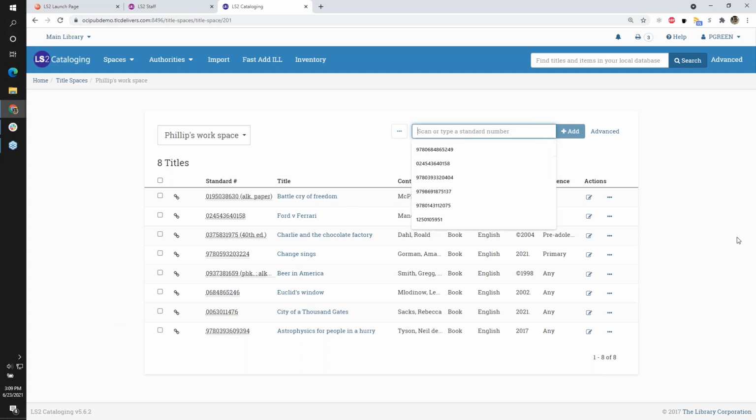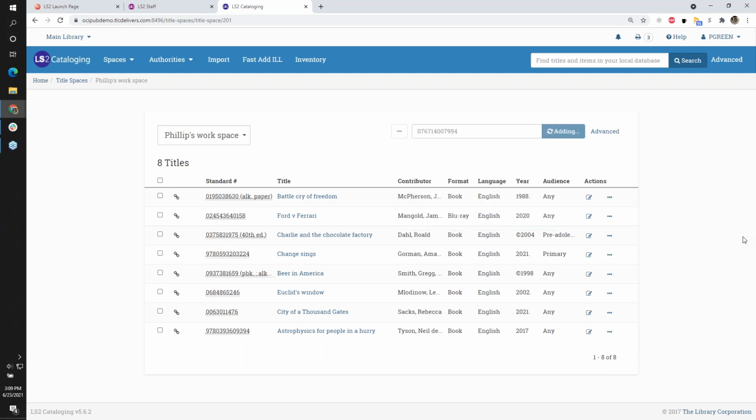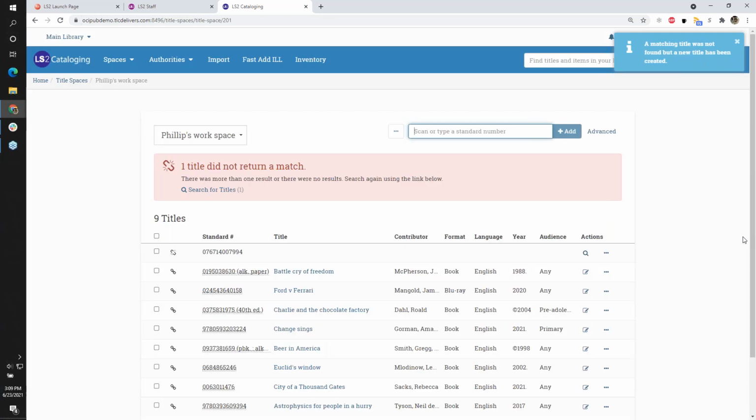But you can start off here. I'm going to scan. You can type in, scan your ISBN, ISSN, ASIN, UPC. So virtually any standard number will easily call up the records you would like to work with. So I have scanned an ISBN for material, and the system did not find me an auto match. So it was not able to locate the exact item that I have scanned an ISBN for. So you'll see one item did not return a match.